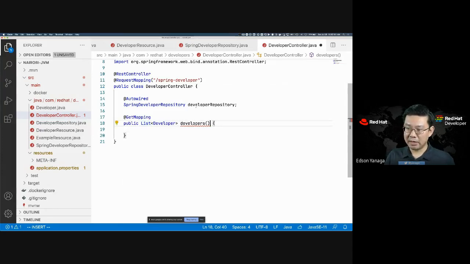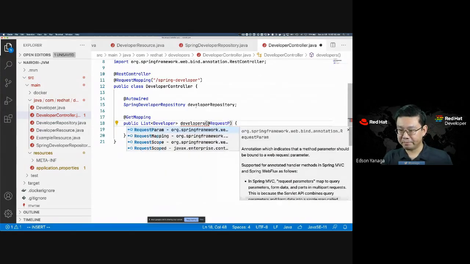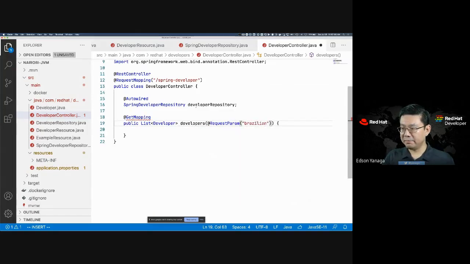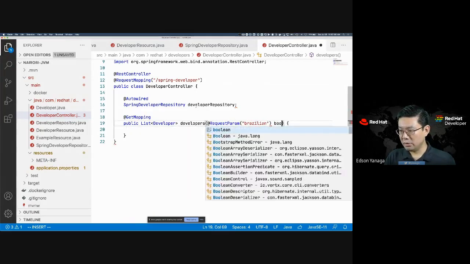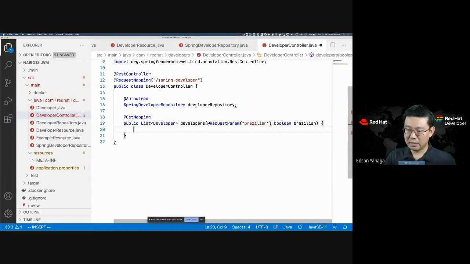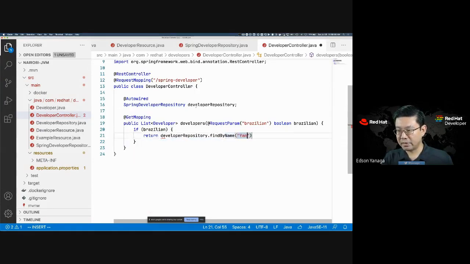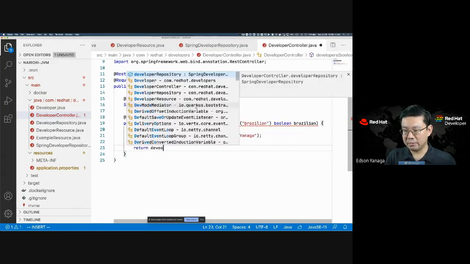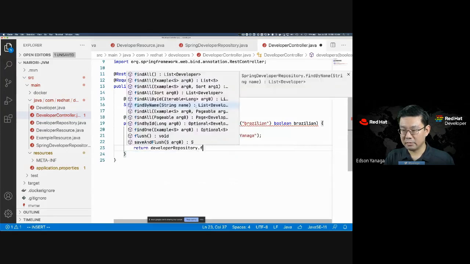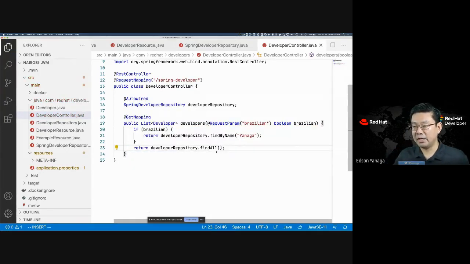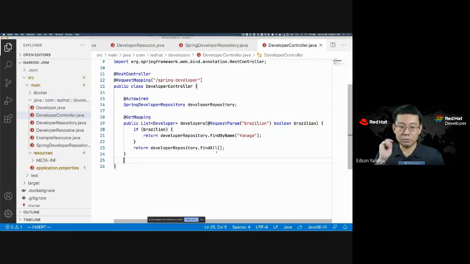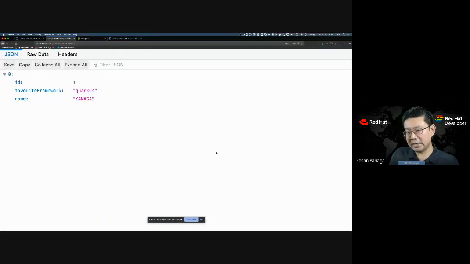Oh, let's do the same. I'm going to add a request parameter to be Brazilian. If Brazilian, return developer repository, find by name. It's going to find Yanaga. Or else return developer find all. I guess it's exactly the same thing. So I'm using the Spring APIs, and let's test it.